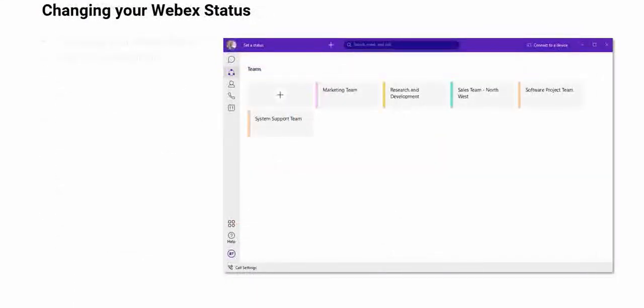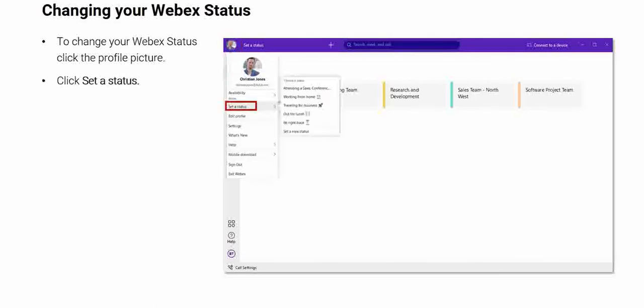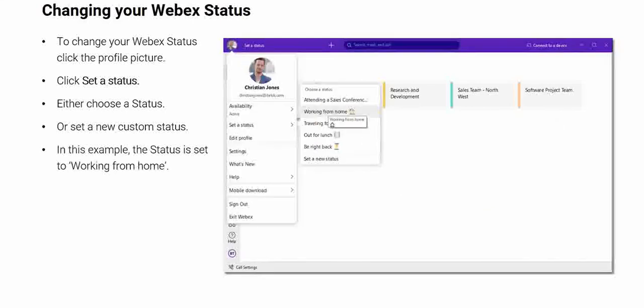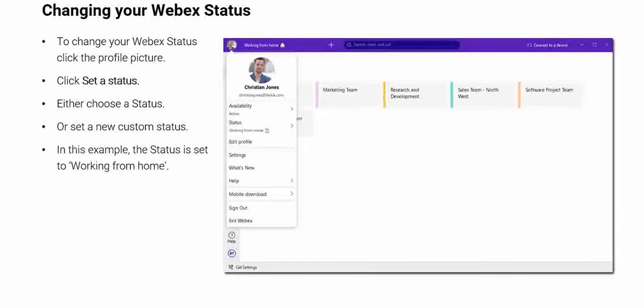Changing your Webex status. To change your Webex status, click the profile picture, followed by Set a Status. You can then choose a status, or you can set a new custom status. In this example, the status has been set to Working from Home. Your status will be visible to other Webex users.